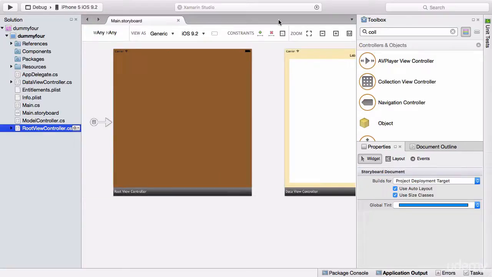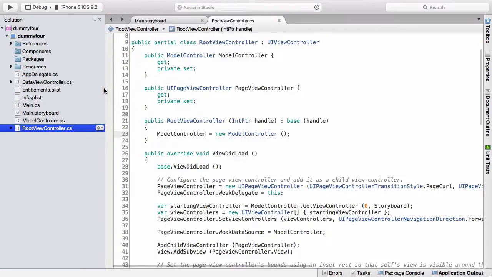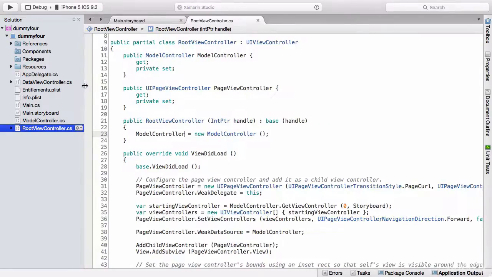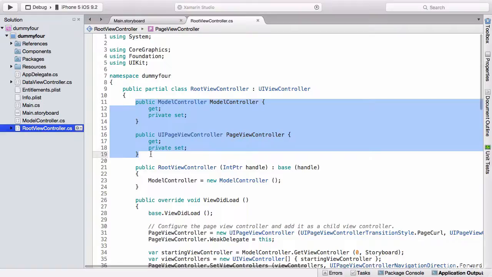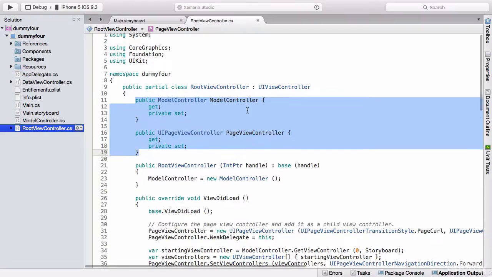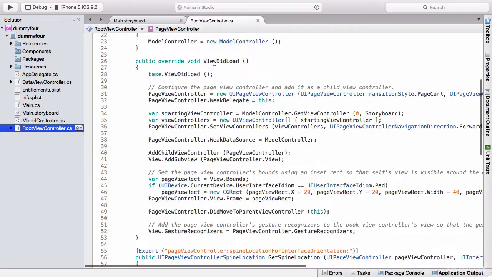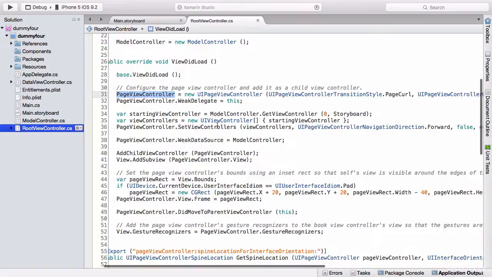So how is this controller connected to the Data View Controller? Well, the first place to look is at the Root View Controller, because this is the first entry into our application. So let's open it up. Let me make a little bit of space. And up at the top, we have a couple of class level variables. One is a model controller and one is a page view controller. Now if we scroll down, inside of our ViewDidLoad, the page view controller is instantiated.